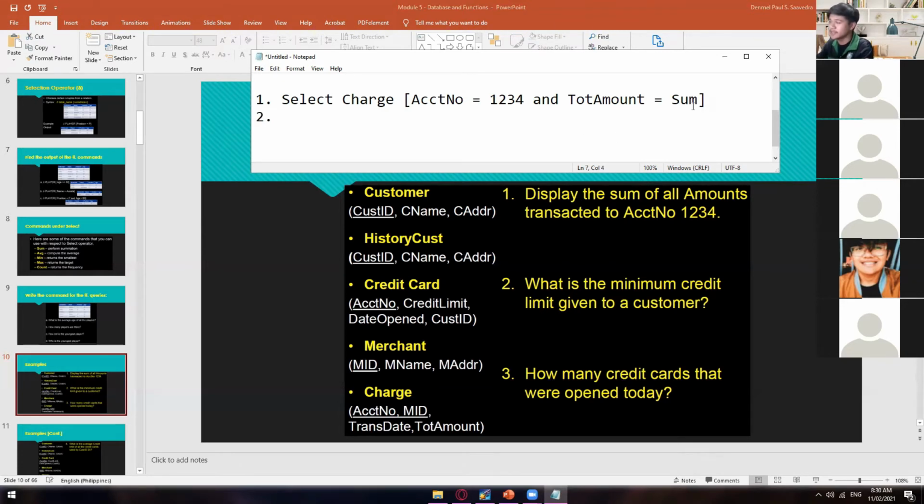So did you guys get this one so far? For the number one? Yes, sir. How about the others? Yes. So you can interchange those two. You can put this one first: total amount is equal to sum, and account number is 1, 2, 3, 4. So it doesn't matter, the arrangement here is not that important.